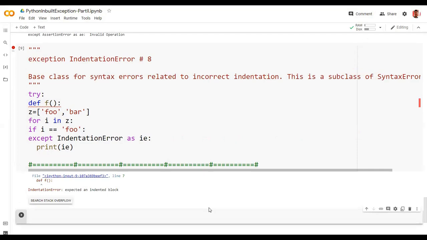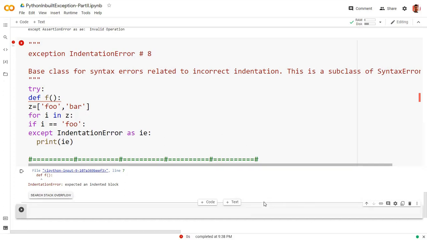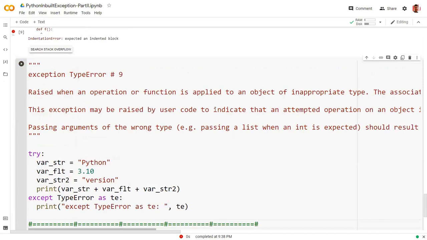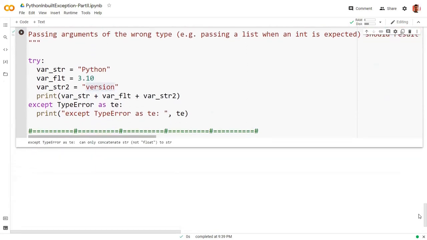Next one is my TypeError. Wherever you are trying to use different data types at one place and perform an operation on them, at that particular place your TypeError will come into the picture. Right here we have first a string, second a float, and third a string, and we are trying to add all these things. So I'm getting a TypeError in this particular scenario.